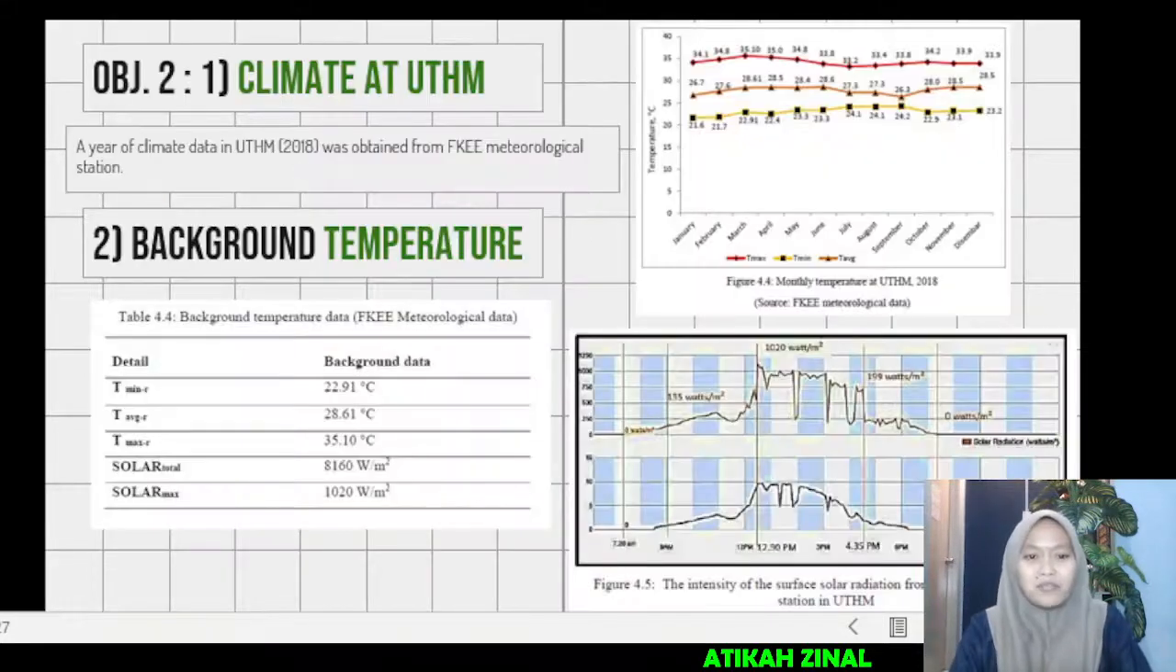Okay, this is the climate at UTHM that I use for the background temperature in the simulation. I got the background temperature from the FKE meteorological data. I use the meteorological data and merge it into the background temperature in the simulation. I picked the March temperature for the background temperature because this is the highest value in the meteorological data.